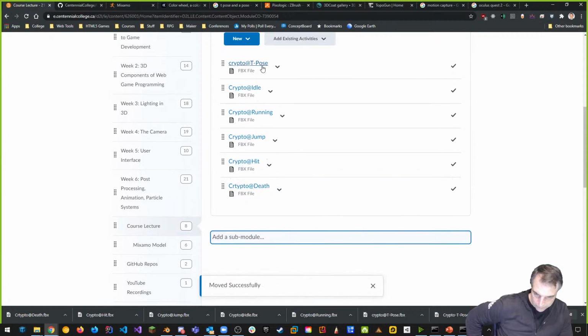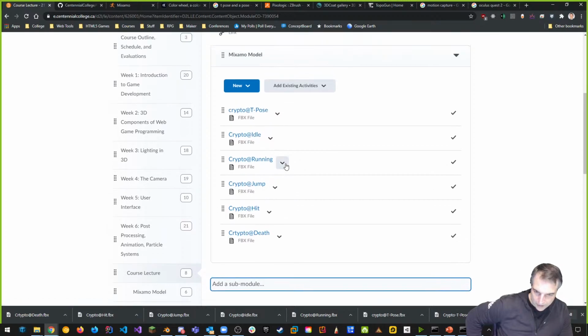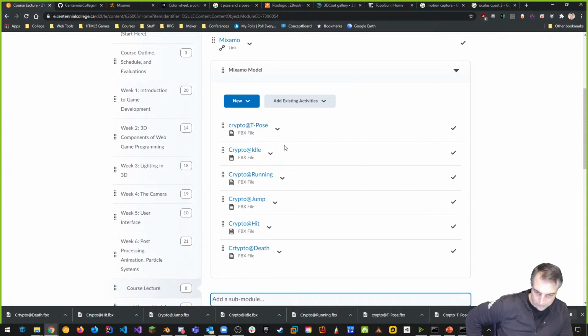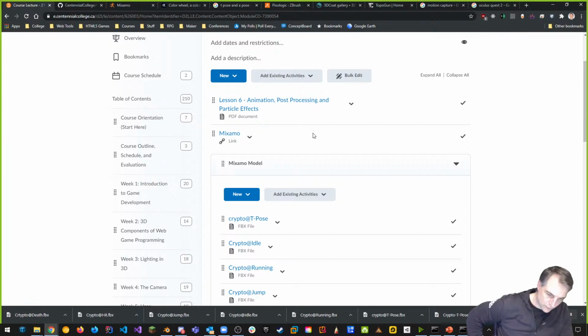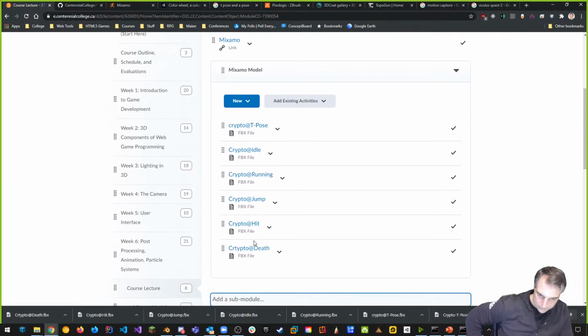We have T-pose, which doesn't really count. We have 1, 2, 3, 4, 5 animations. And I would say you need probably 6 times this to make it look nice, you know, in a professional kind of way. I'm not expecting perfection from you guys. So totally cool just to have, even this is going to be great.